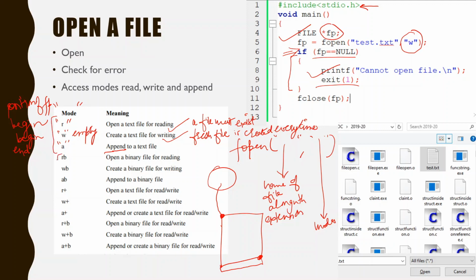Now we have the same three modes in the form of binary. In binary, any data which is put inside the file is not readable with the help of normal text editors. So if you want to read the data written in the file, you should use the text mode. And if you want to store the data in the binary format, it is going to look like some random bytes. So anyone who looks at the data is not going to interpret what is written inside the file. So that is the reading, writing, and append mode in binary.